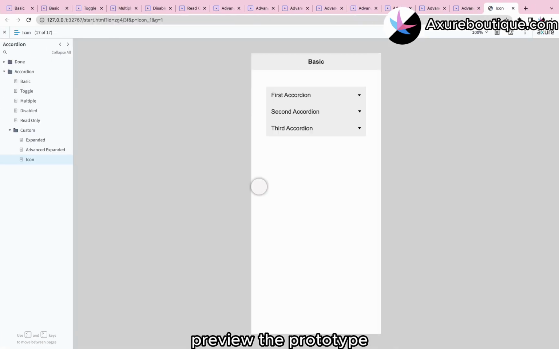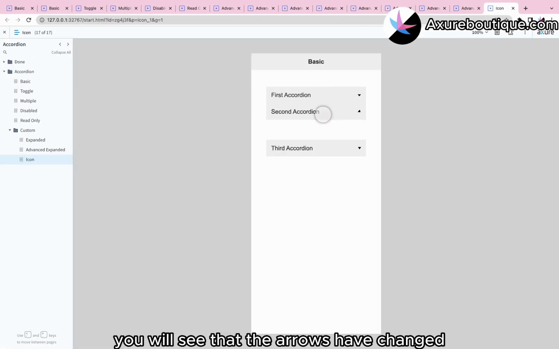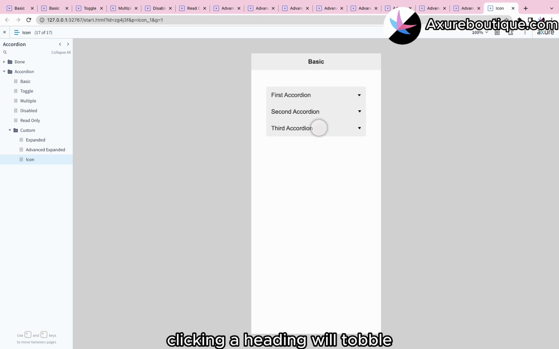Preview the prototype. You will see that the arrows have changed. Clicking a heading will toggle the direction of the arrow.